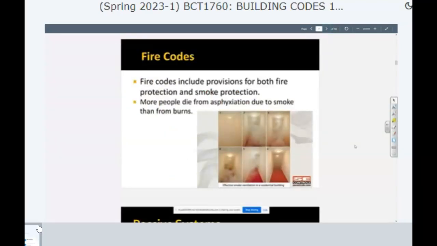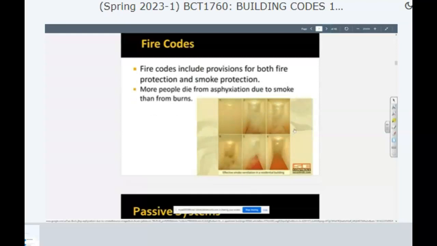Okay. Here's a hallway catching fire, effective smoke ventilation in a residential building. Fire codes include provisions for both fire protection and smoke protection. More people die from asphyxiation due to smoke than burns. And it can happen very fast. This is one of the great concerns of firefighters going into a fire, that the smoke can overcome them against their heavy equipment.